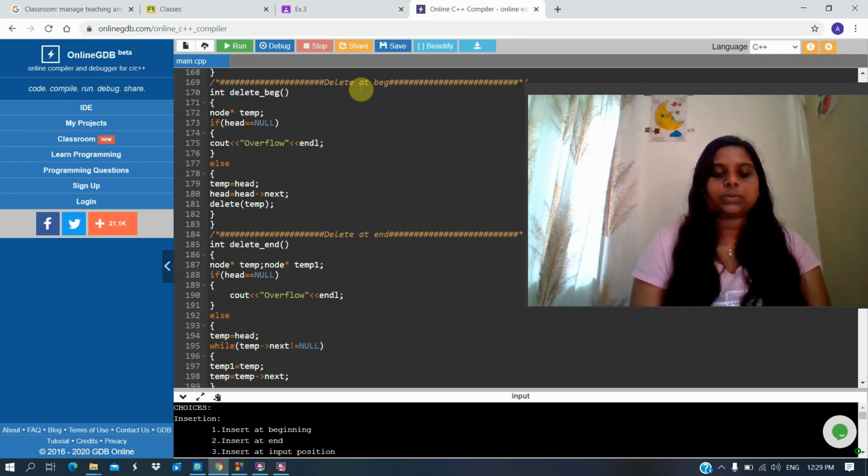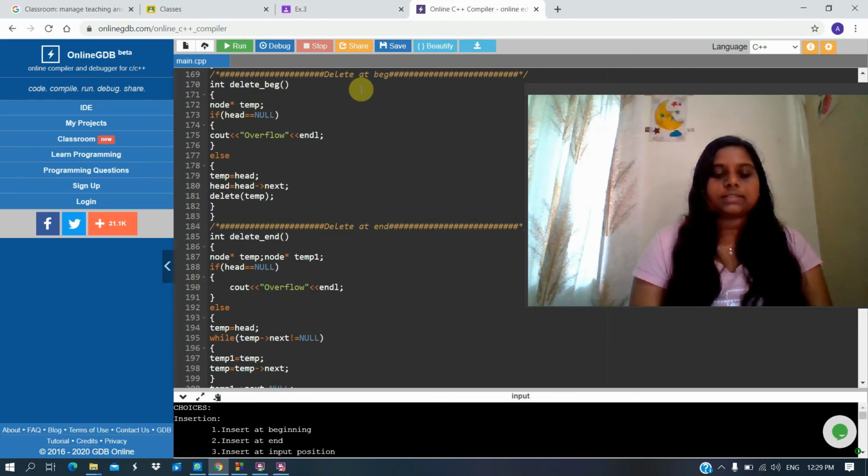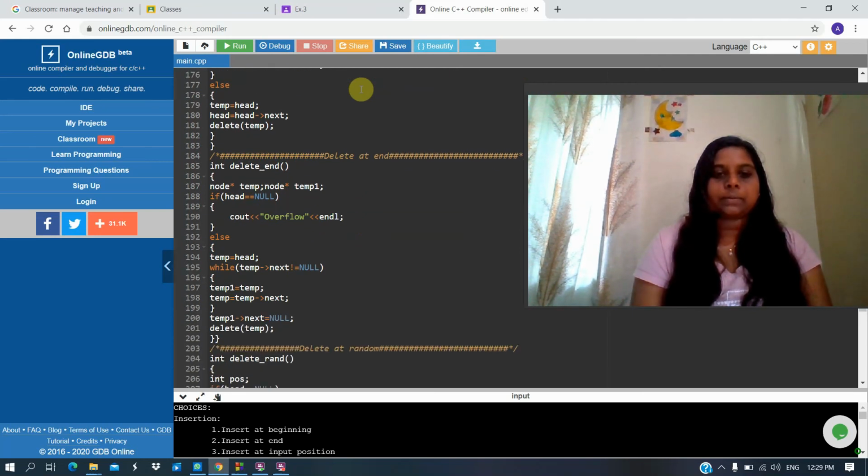And then we have delete_end. We delete the node at the last of the list. Here we declare temp and temp1. We check if head equal null, we print overflow. Otherwise, we assign temp with head and using a while loop, we assign temp1 with temp and temp equal temp of next. Finally, after the loop, we assign temp1 of next equal null and delete temp, which makes the second last node's next value null and deletes the last node.